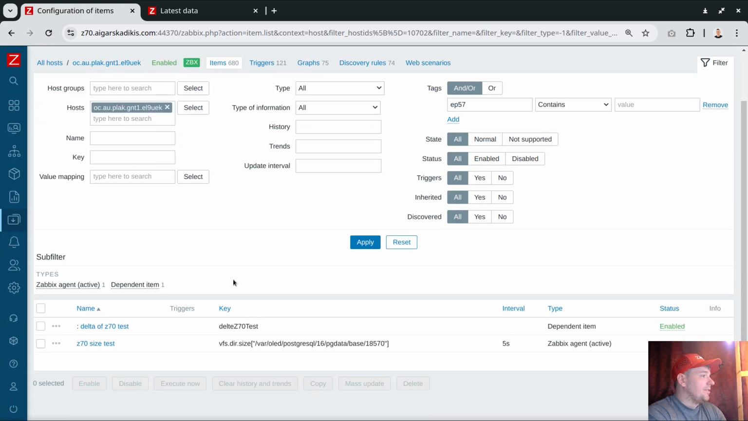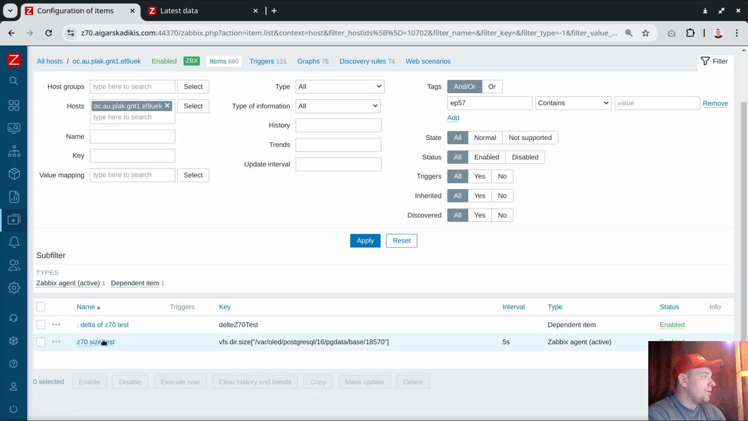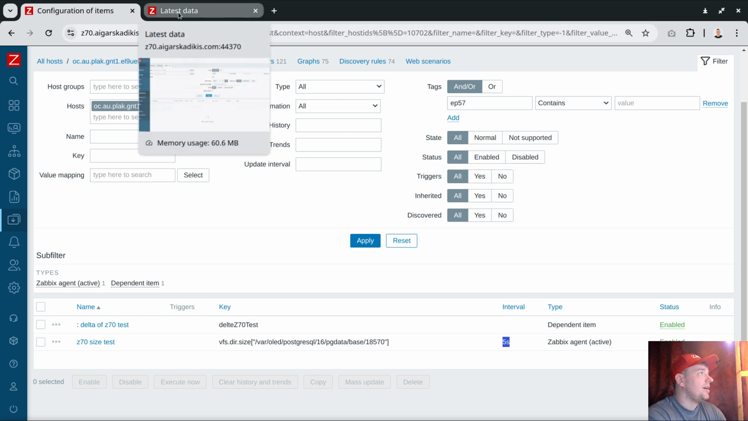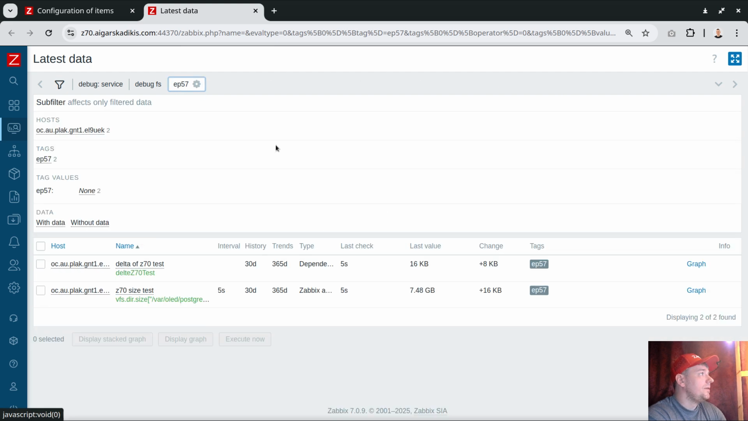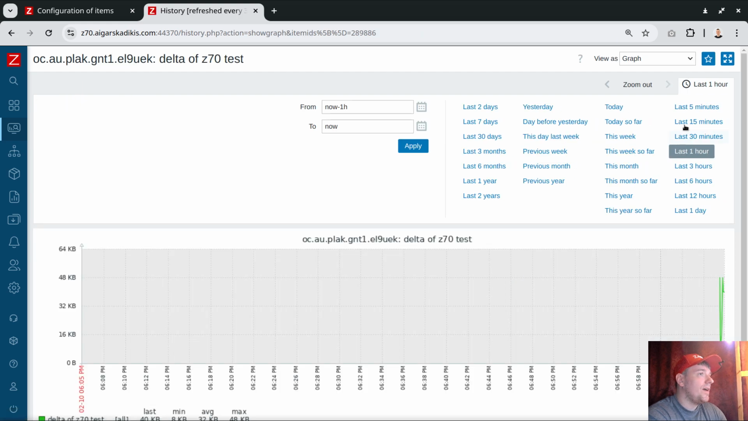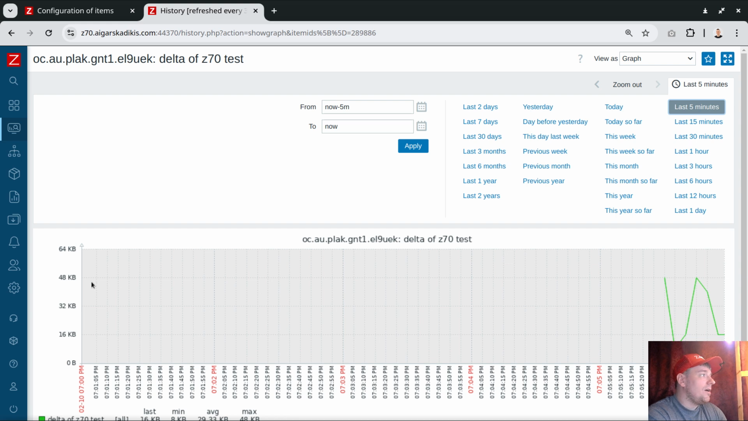Add. So I have two items, and probably the first one collects already. This one measures the size of the folder, and the other one is measuring the increase every 5 seconds. I will open the other tab, latest data. I have prepared that stage already. Apply, closing this filter, and here you go. The total size of the folder is 7.something gigabytes, and the increase happens over here, every 5 seconds.